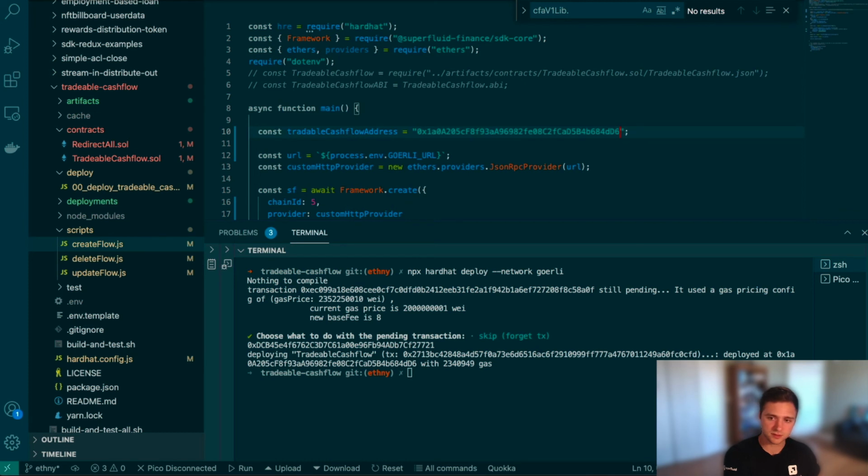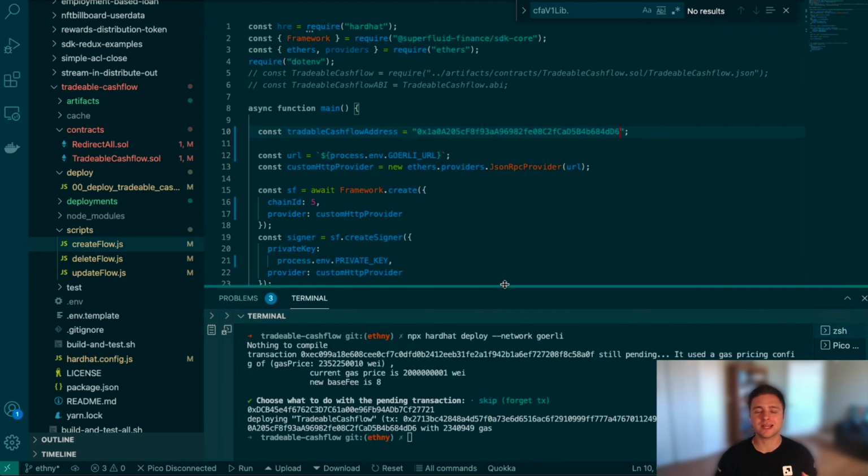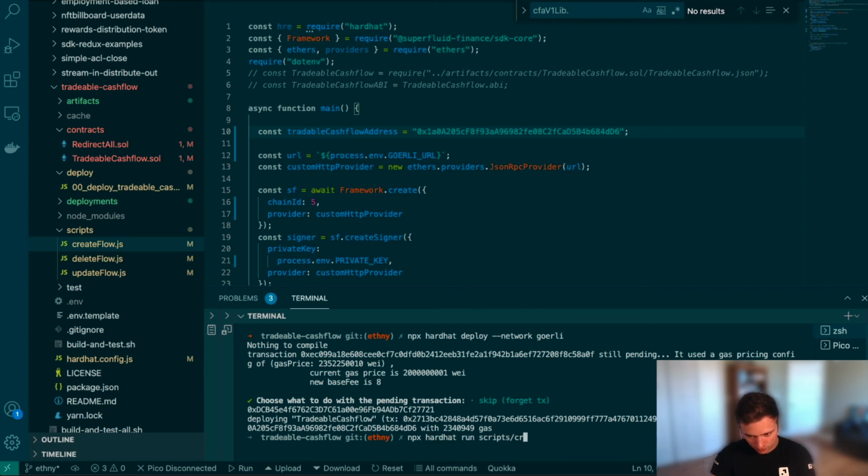So this first script, I'm going to paste in the tradable cash flow address here to the top. And what I'm doing inside of this script is just creating a flow into the contract. What we're going to be doing here is testing to see if 100% of the flow into the contract is sent to our owner. And we can do that by running the script and then going back in to the Superfluid console to check and see what the flow rates look like. Okay, so to run this script, I can run the create flow script.